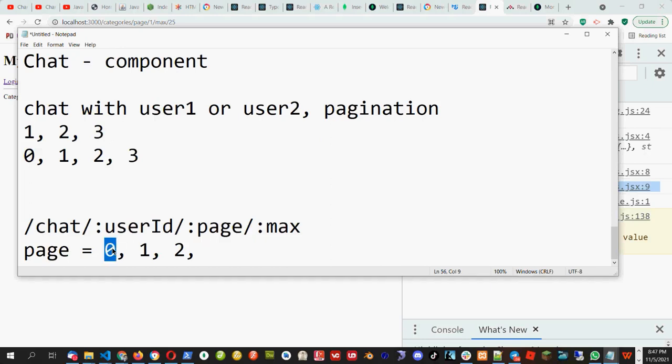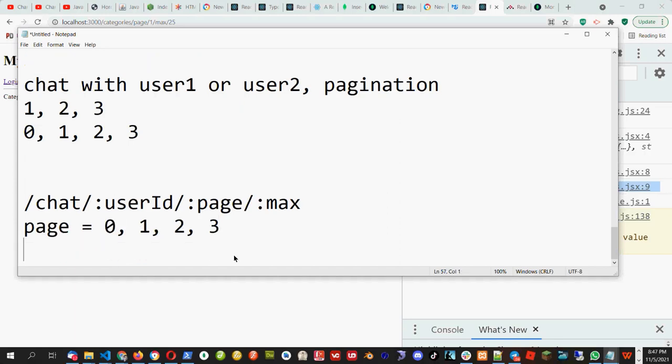So if you're on the first page, you have to make it 0. Otherwise, if you keep 1, 2, 3, then you have to subtract from it. Every page should be minus 1, because for calculation, starting from 1 is a bad idea. You won't be able to achieve your result. So for calculation purposes, we have to start with 0. But if you're starting with 1, 2, 3, then whenever you load your page, you have to subtract 1, so that internally it starts with 0.